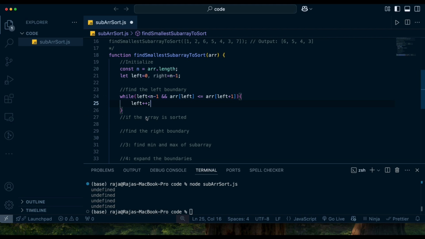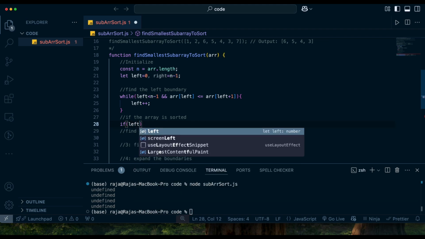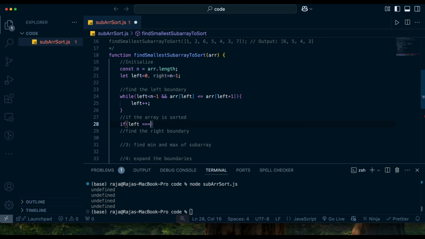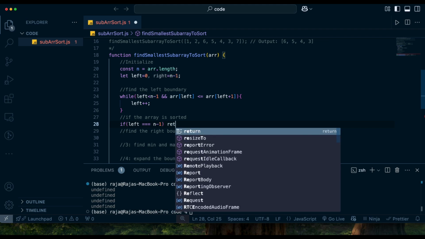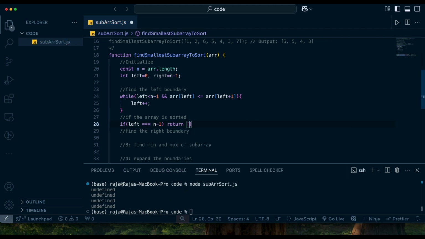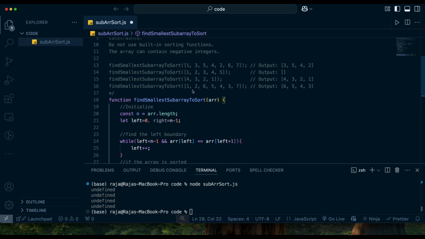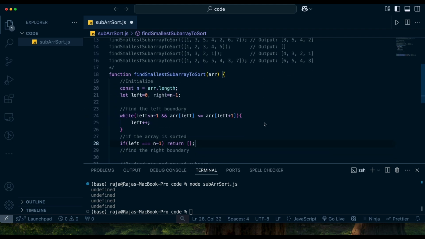Next, if the array is already sorted, I will know that if left is equal to n minus 1, so if we have reached the end of the array, then return an empty array. That's the condition we have. If it is sorted, then return an empty array.